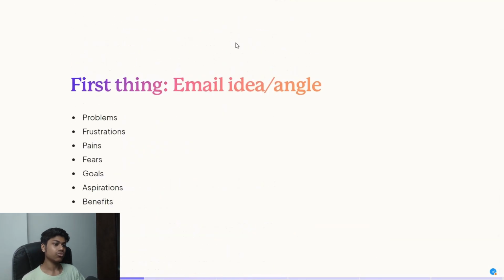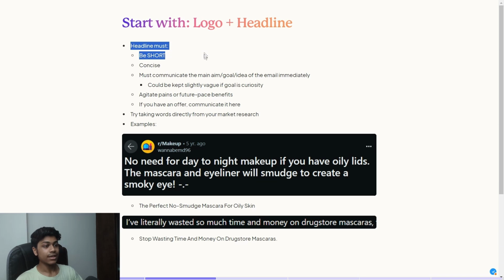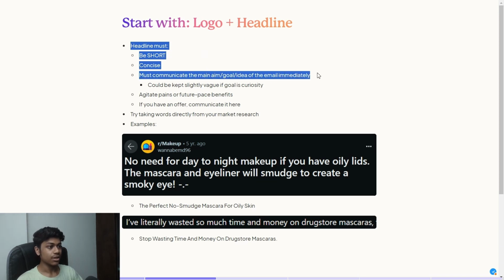So how do you actually write these emails? Let's say you've taken a problem or a pain or a goal that your audience has. What do you actually do with it? Number one, you start with the logo and the headline, right? The headline has to be short, it has to be concise, and it has to communicate the main goal of the email immediately. And this is super important, right?